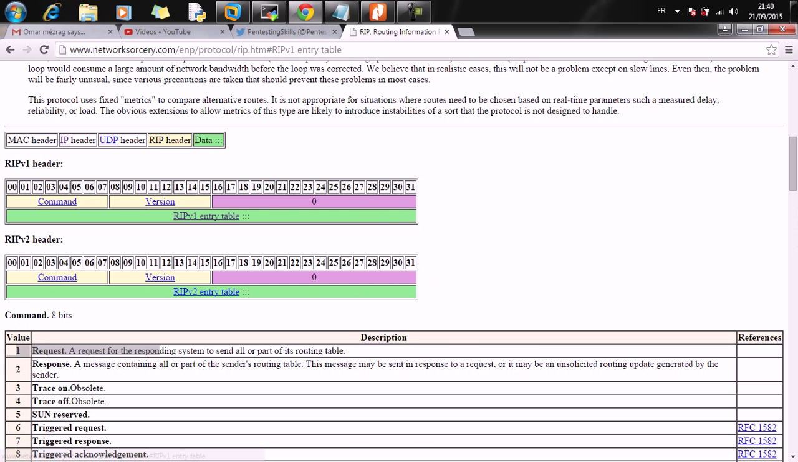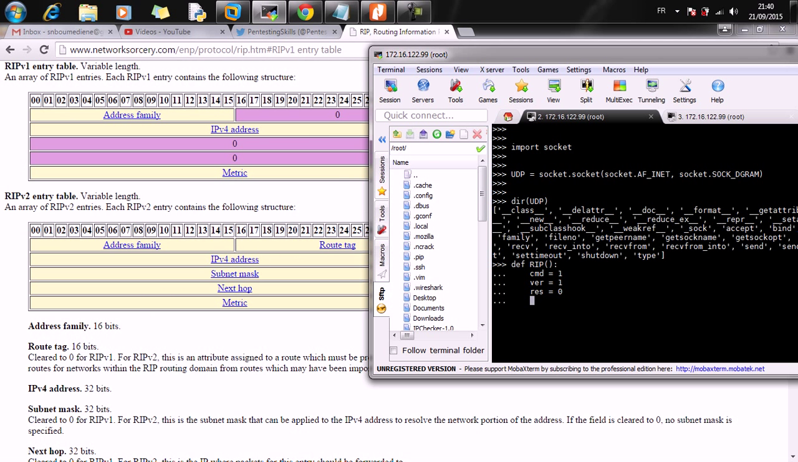The RIP table is made up of multiple fields. As you can see here, we have the address family. It is 2, IPv4, or you can actually use the socket.AF_INET.